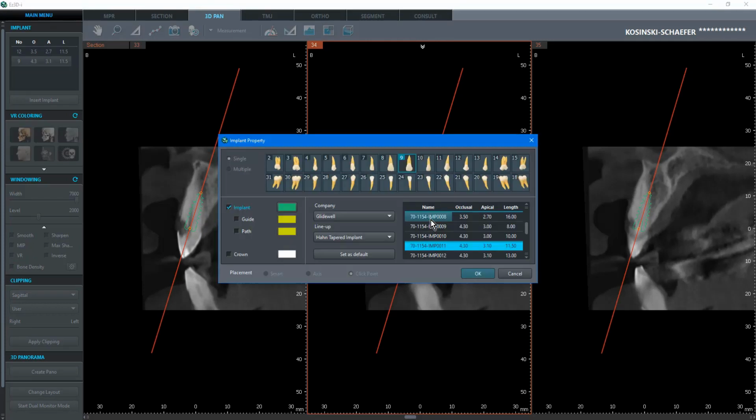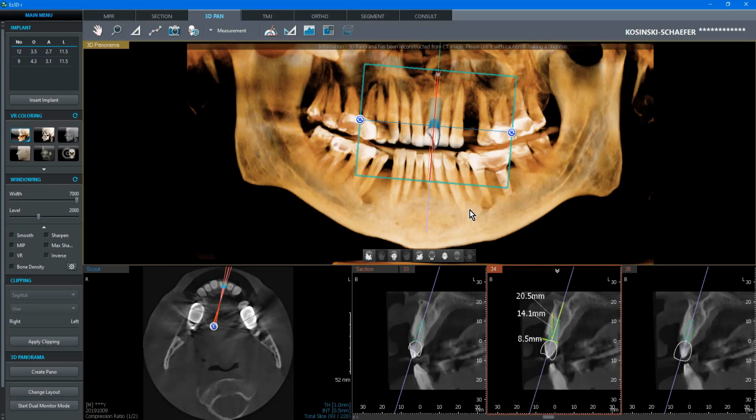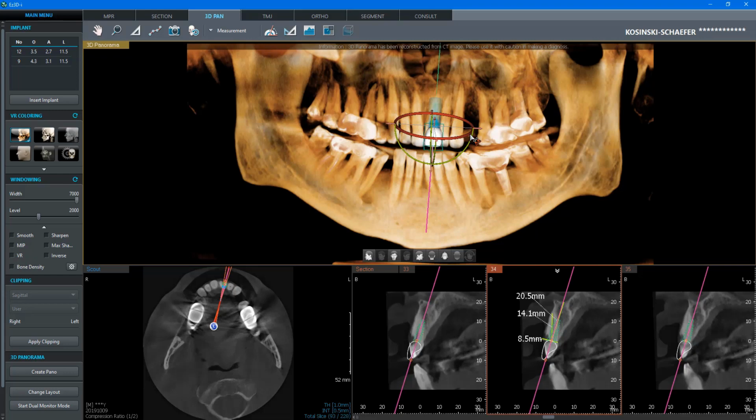You can right click on the implant again and go to Property to add a crown. Select the Enter key to go back to our previous layout, and then hit the spacebar to hide the navigation window. Right click and then select Show Controller, where we can then rotate the crown itself to align with the rest of our dentition.